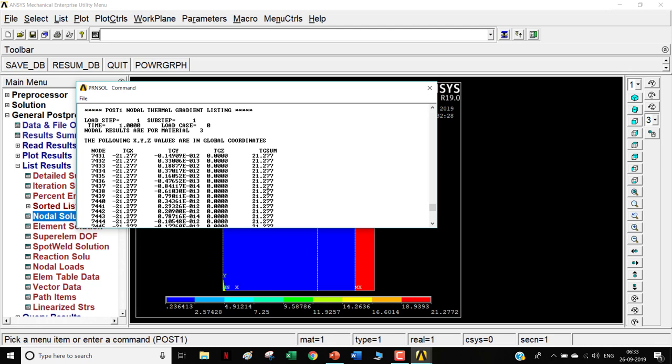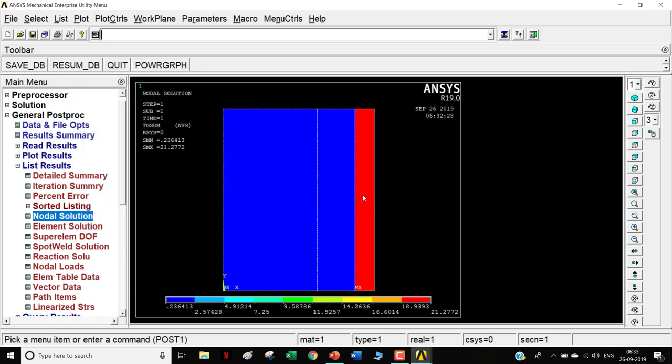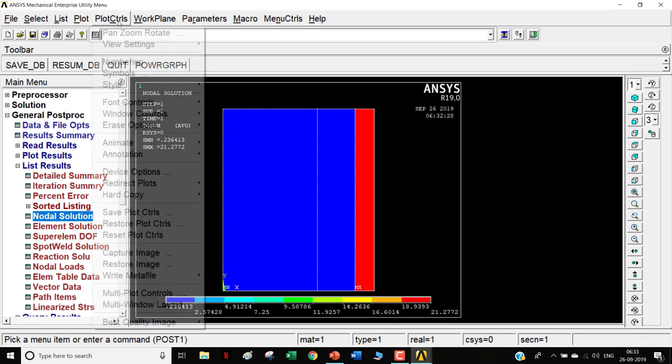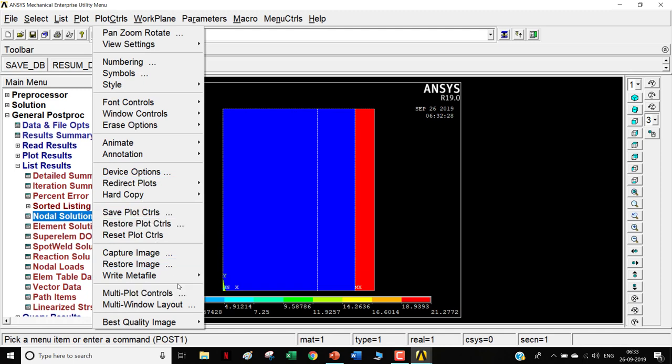So by using this list results option, you can find the exact results, which you can't find in this colored plot, using the colored values along the bottom of this image, right? You can use this list result option. So also save this image. Also go for path control, write metafile, and invert white or black, and save the thermal gradient.